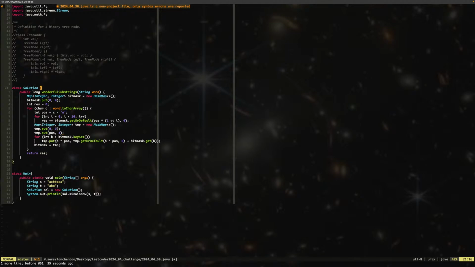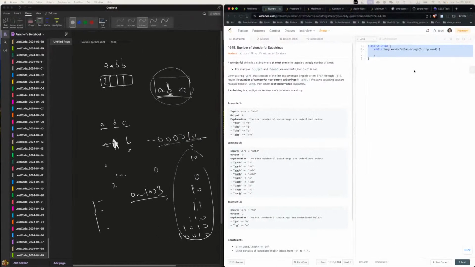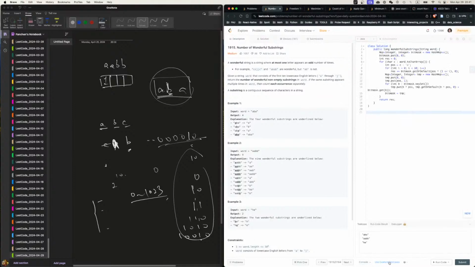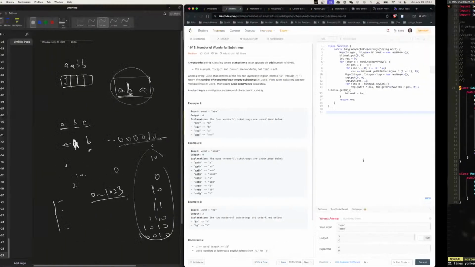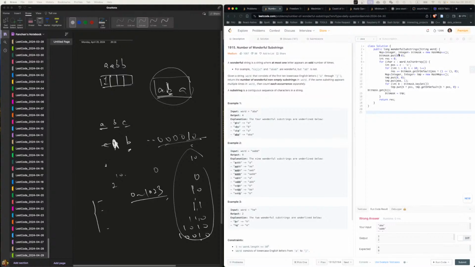Okay, let's take a look and see if this one works. Okay, it doesn't work very well. Let's take a look at why. The first one, ABA, is not working. So I have bitmask, I have 0 is 0, rest is 0. So I have A, so position is 0. So bitmask we try to find.